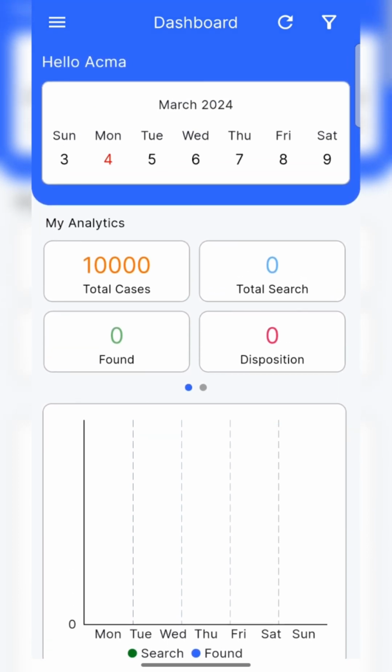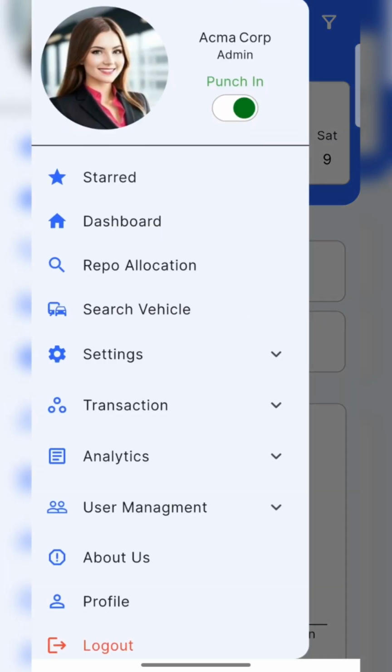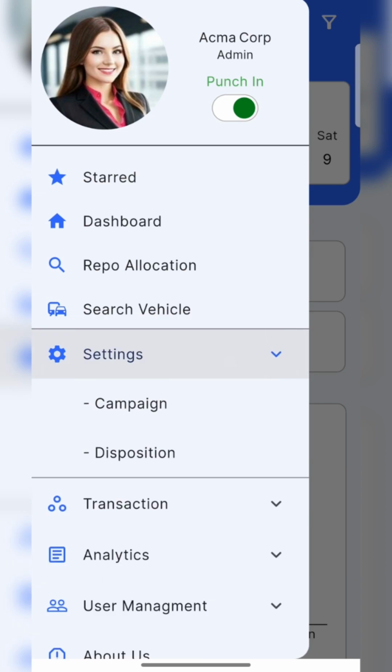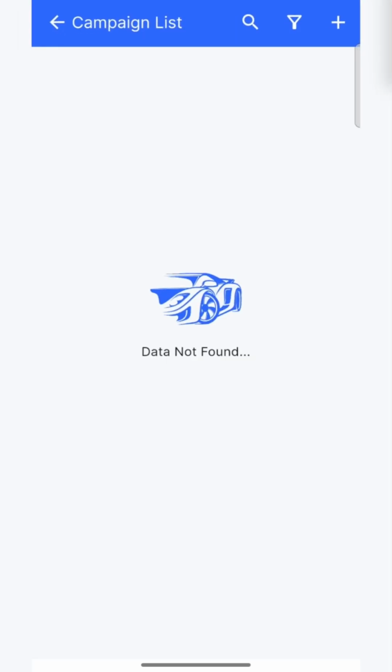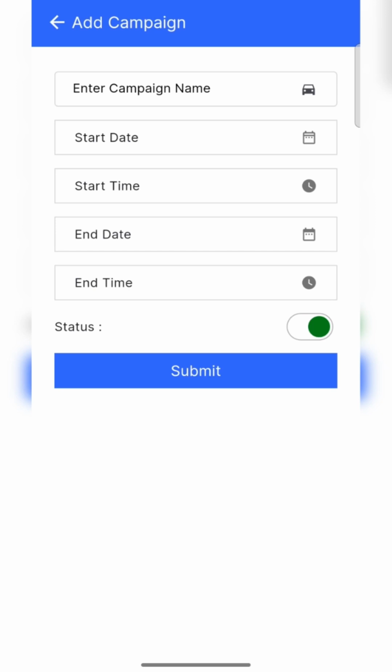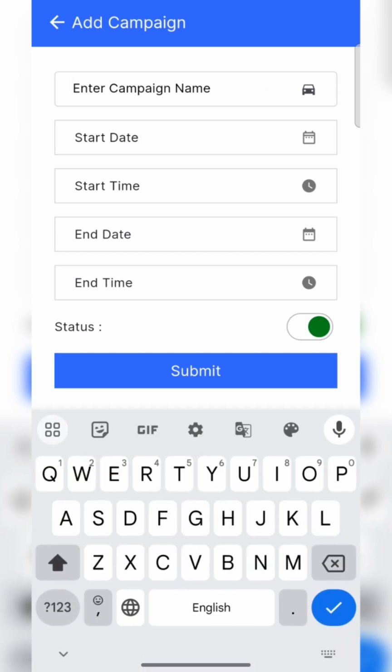To initiate a new campaign, navigate to the menu icon located on the left side and click on it. From there, select Settings followed by Campaigns. You'll be presented with your existing campaign list. Next, click on the plus icon situated in the corner to add a new campaign.